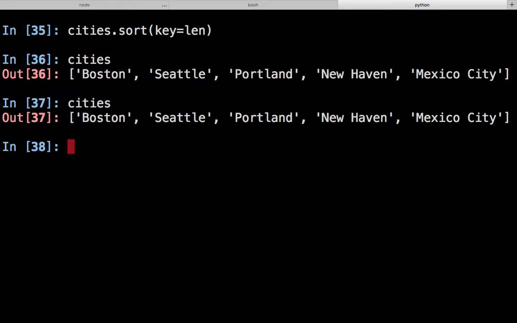We could sort, this is maybe not the most practical example, but maybe we wanted everything with a space in it to go at the end, right? So we want the things with no spaces in them to be considered less than, or lexicographically prior to, the things with spaces. So we could say cities.sort, and then we can give the key equals, and then we're going to need to write some function. So why don't we write that now?